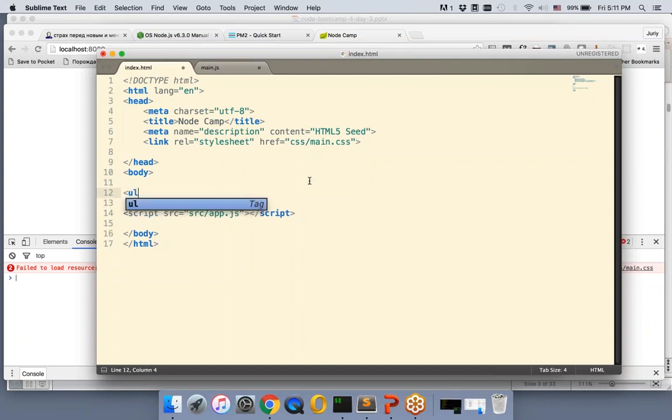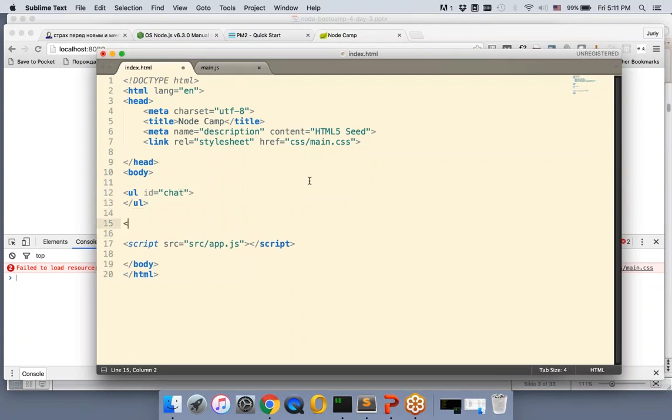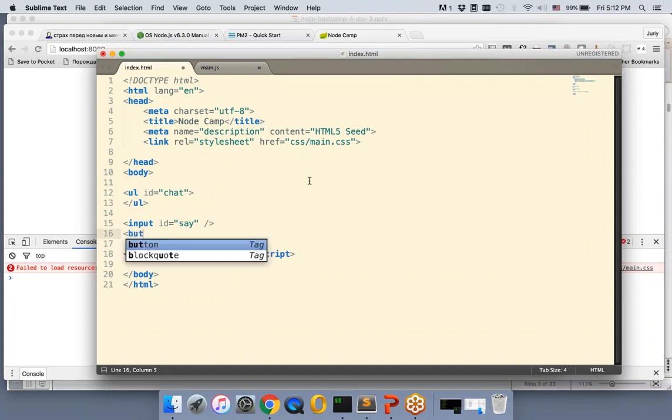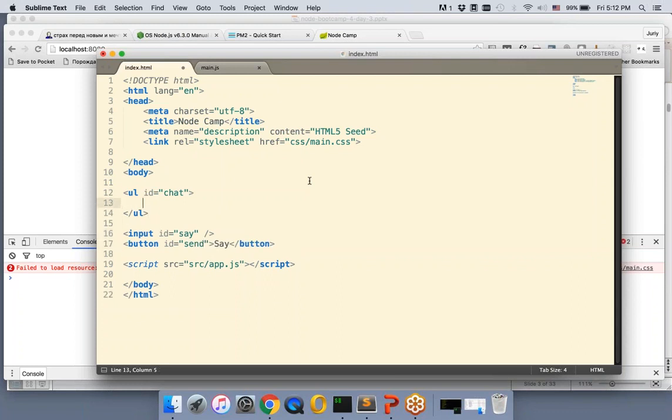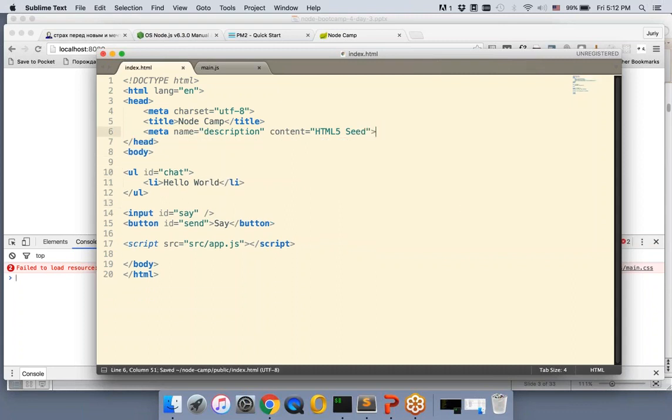So to make a super small minimalistic chat, I will need some sort of chat area. ID equals chat. I need an input. Let's give it ID say. And I need a button. Too many letter T's in the button. Text say, and ID send. So this is my minimal setup. Let me actually add something so that I see that the list is on the screen. Hello world. And I'll remove the CSS just for the sake of keeping my console clean. I don't like those red messages.